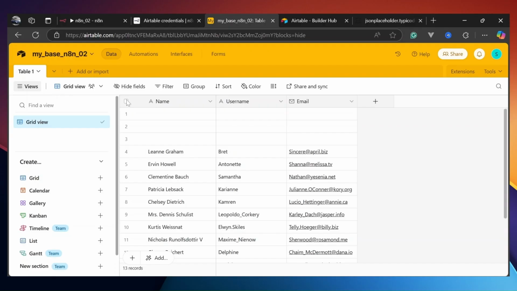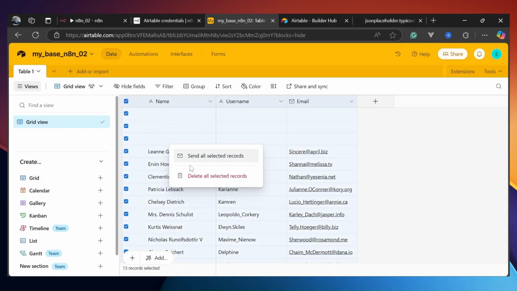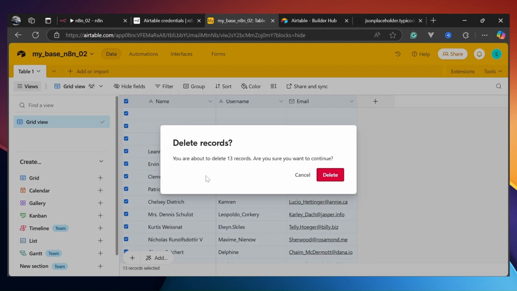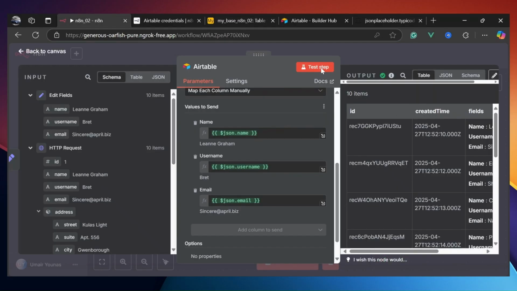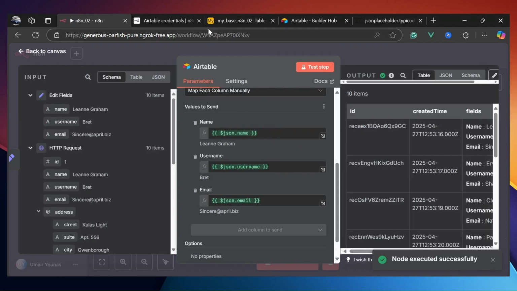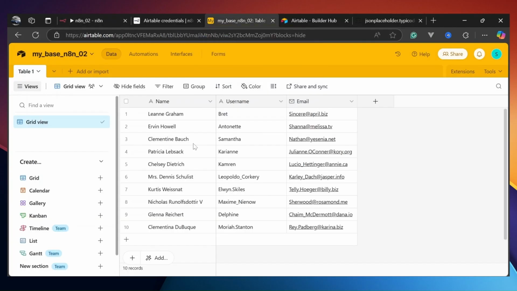So let's select these records and I'm going to delete all selected records. And now if I'm going to try to put the data, it will start from row 1. Test it again. Go back to Airtable and now we have these 10 records.